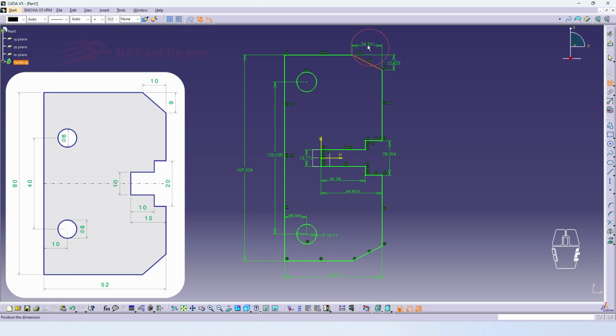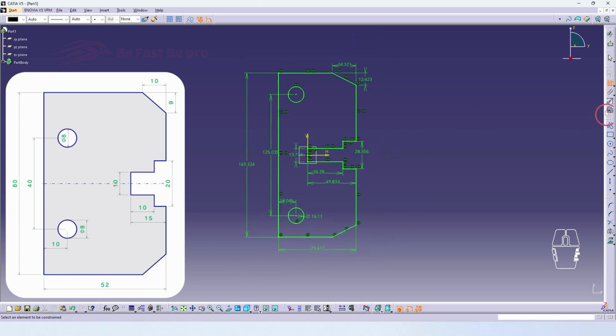So, moving and dragging the white elements can reveal any wrong constraints, or even missing ones.